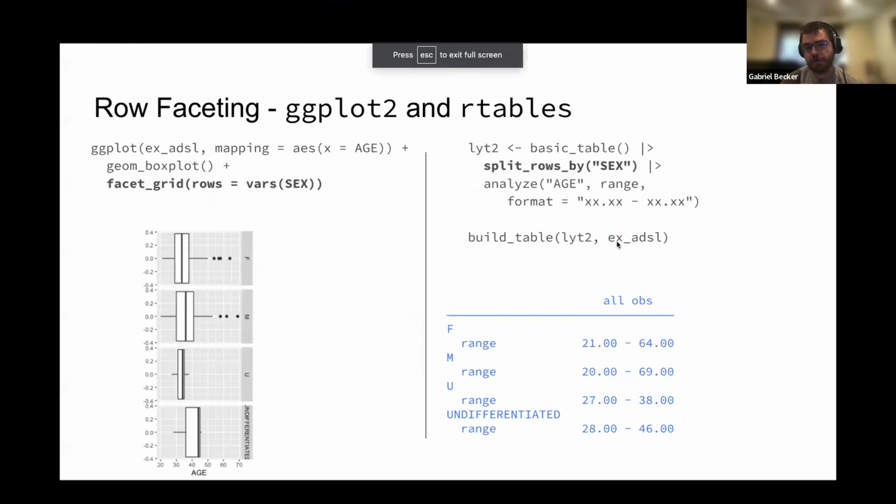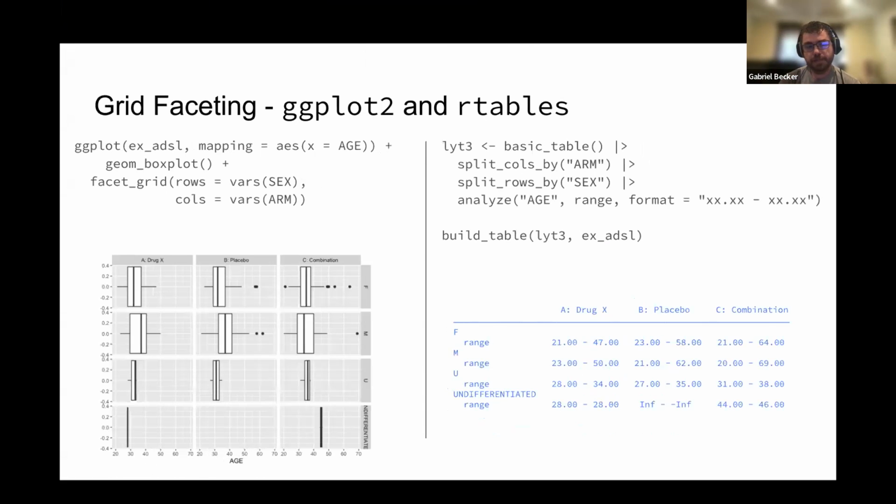So we have, because you can see F, M, U, and undifferentiated there. So we have a faceted plot where the row facets are the values of the sex variable. And then we have the exact same thing with a table. Again, this is exactly the same. So go ahead. And now we have both.